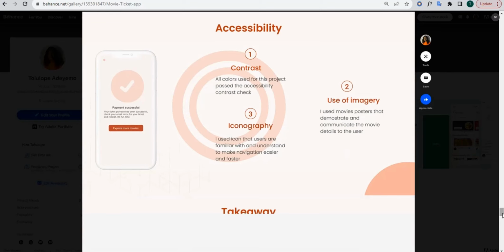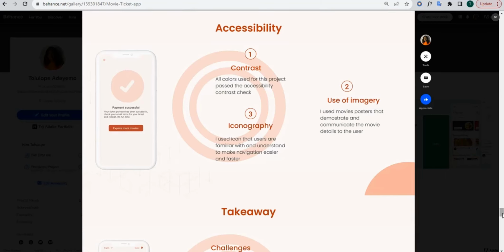Then at the end I showed that, like I'm saying, this is my first project and a personal project, so I'm talking about accessibility, the contrast that I used, making sure all my colors actually pass the accessibility contrast check. I did that. The icons I used are universally known icons that everybody is familiar with and understands. Then the use of images as well.